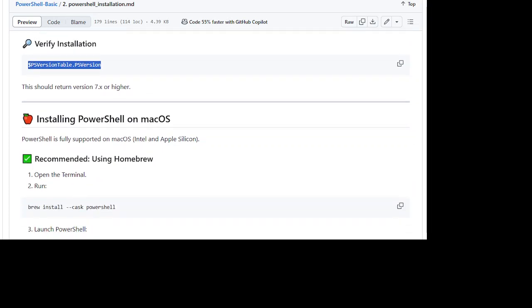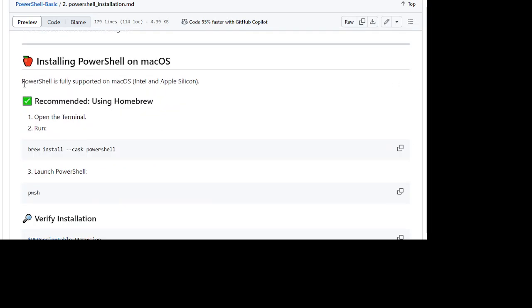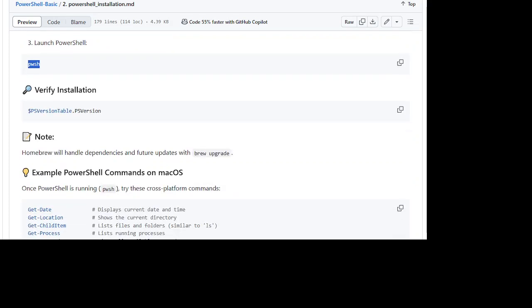Installing PowerShell on Mac OS also can be done. In case you have Mac operating system and you want to install, you just need to open terminal and run this command. It is going to download PowerShell and install it on your Mac OS. And once it is done, you can just run this command to launch PowerShell. And again, the same PowerShell version command can be used to check the version on Mac OS.